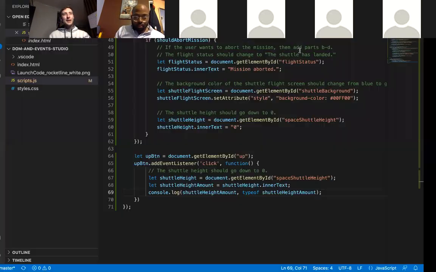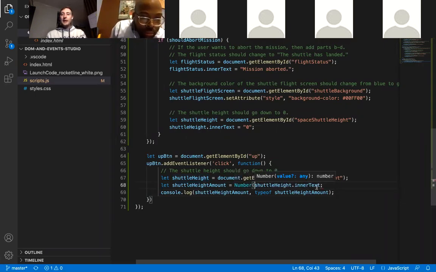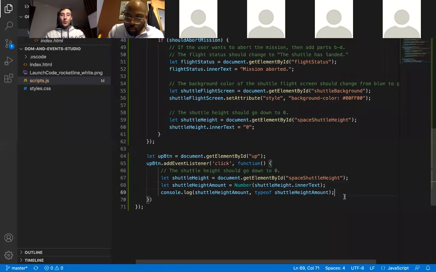Convert type. Make it a number, absolutely right. So we need to actually convert this inner text to a number. How we do that is we write Number with a capital N there, and then we wrap that. Perfect. We just converted to a number. Let's double check that we did what we expected. We press up, and now we see 0 and number. Perfect. We are on our way.